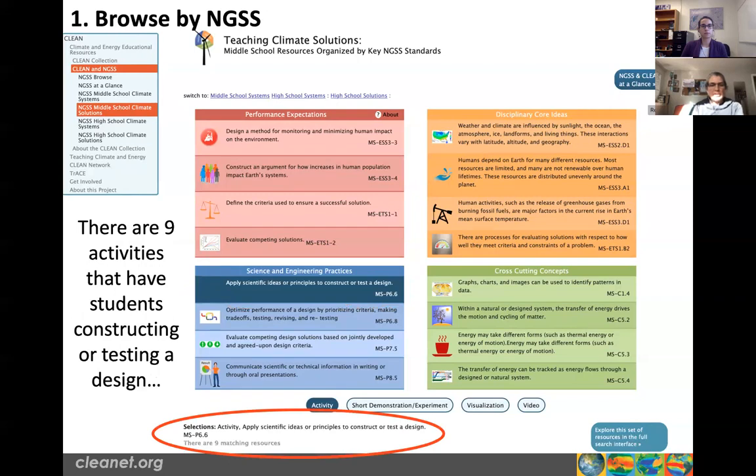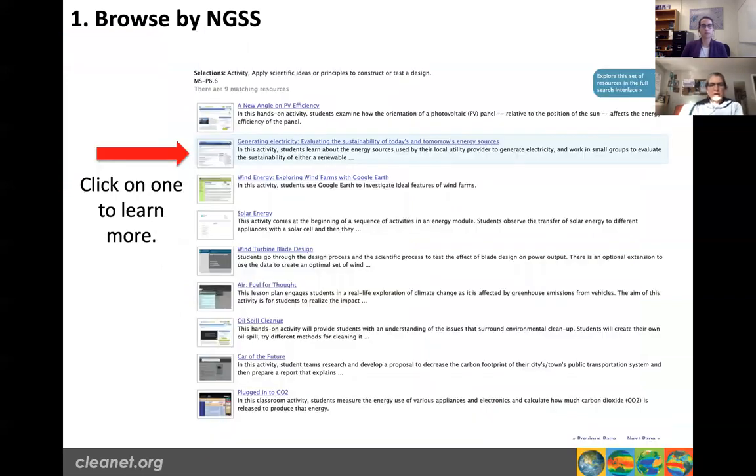Now we've got our sort down to 9 different activities that have students constructing or testing a design. Looking at those 9 activities, you can look through each one at a time, or you can read through the summaries and see if one of them is particularly interesting to you. I liked this one, generating electricity, evaluating the sustainability of today's and tomorrow's energy resources.